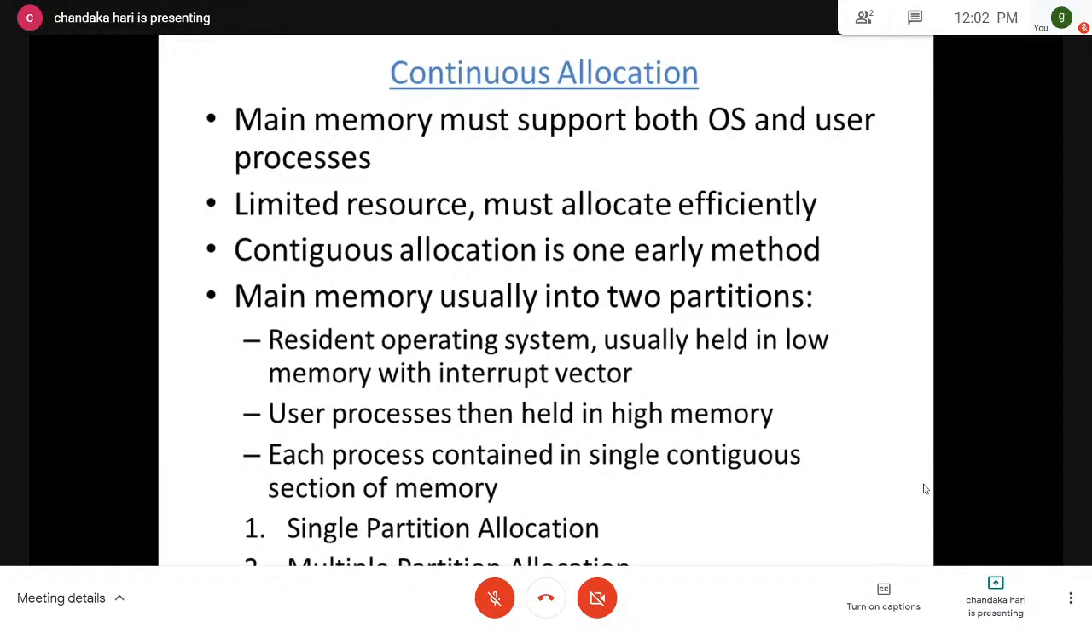Main memory is usually divided into 2 parts. In one part, your operating system runs. The operating system always runs in the lower part of the memory. That area cannot be touched by any of the user processes. That area is completely protected.